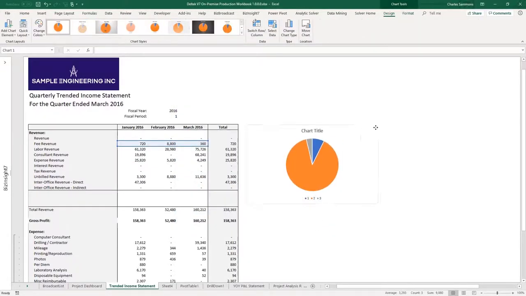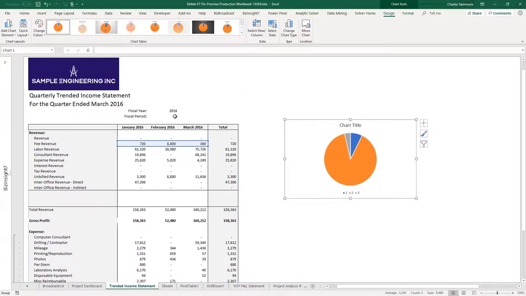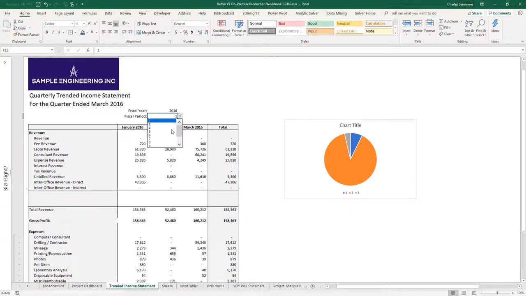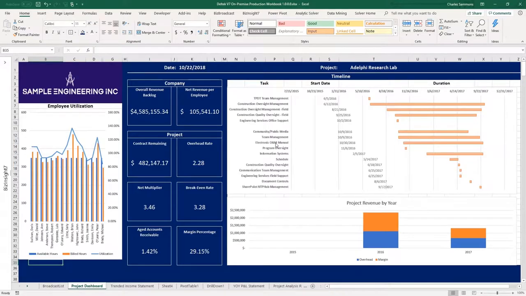Because my report is dynamic, any chart that I attach is going to be dynamic as well. With over 200 charts in Excel and the ease with which I can deploy them, the possibilities are endless. I can even create a dashboard.